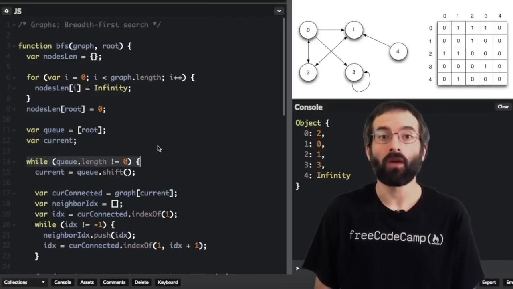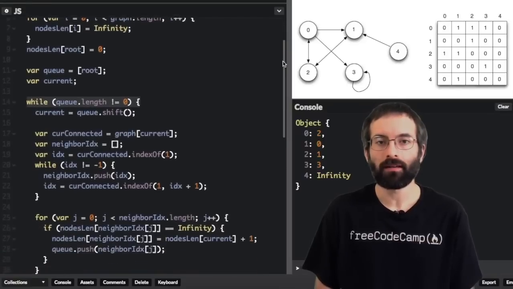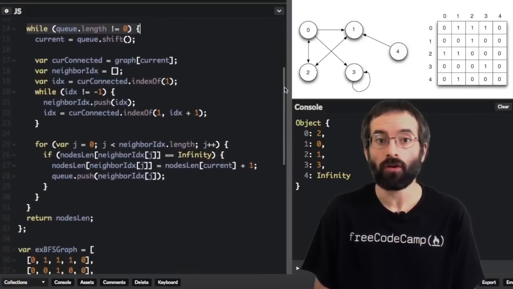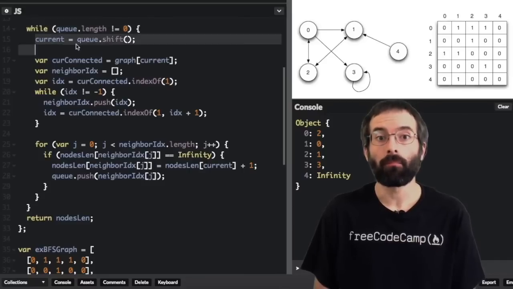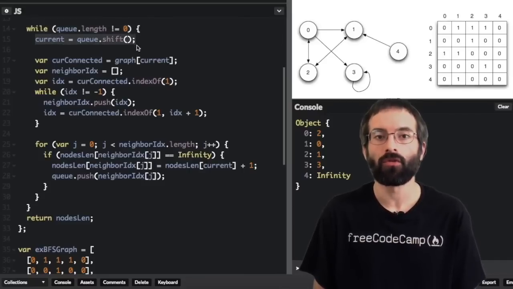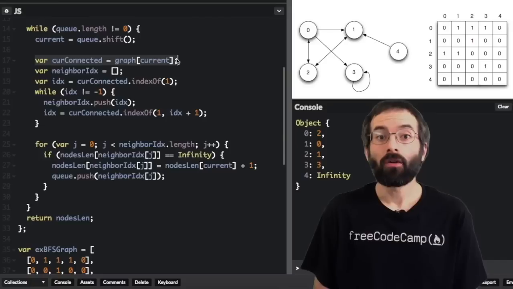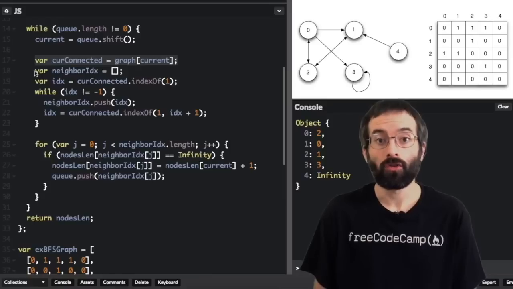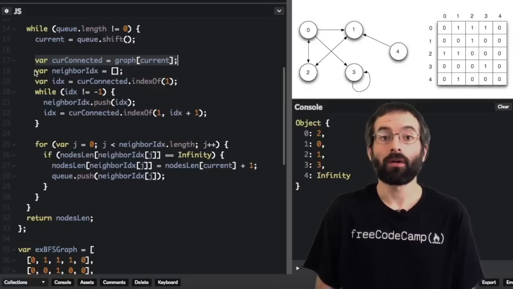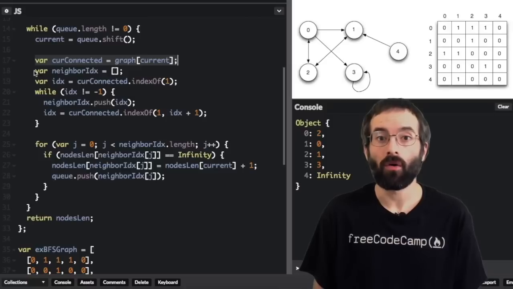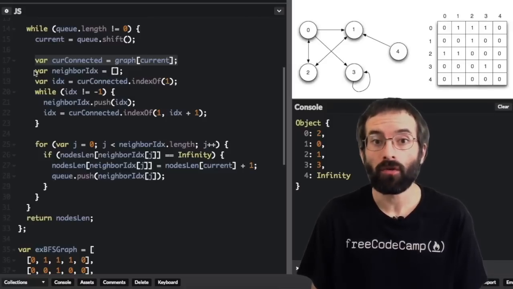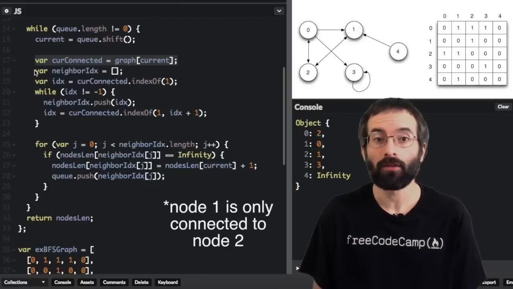Now we will start a while loop to keep traversing nodes until there are no more nodes in the queue to traverse. We'll start the loop by popping off a node from the queue to traverse, which at the beginning is the root node. Here we get all the nodes connected to the current node. Remember, each index of the graph is an array that shows what nodes are connected to the root node associated with that index. So, in this example, we are first looking at node 1. At node 1, the array shows that it is connected to nodes 0 and 2.